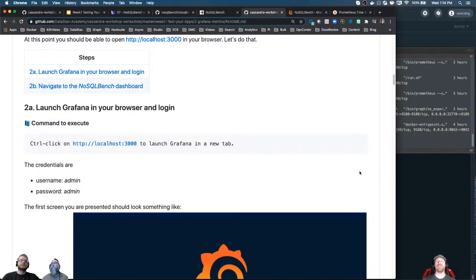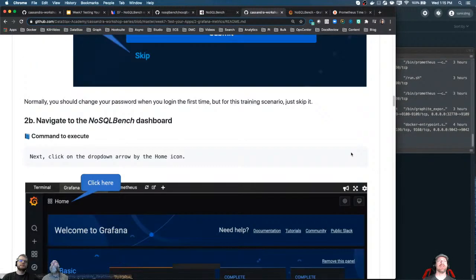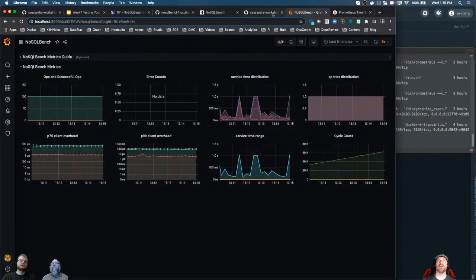The first time that you go in, Grafana will ask you for username and password. It's admin. It's right here in the instructions as well. So I'm just going to skip through this piece because we've essentially done this, right? It's just getting you to the point where you're seeing this chart is what that's doing.